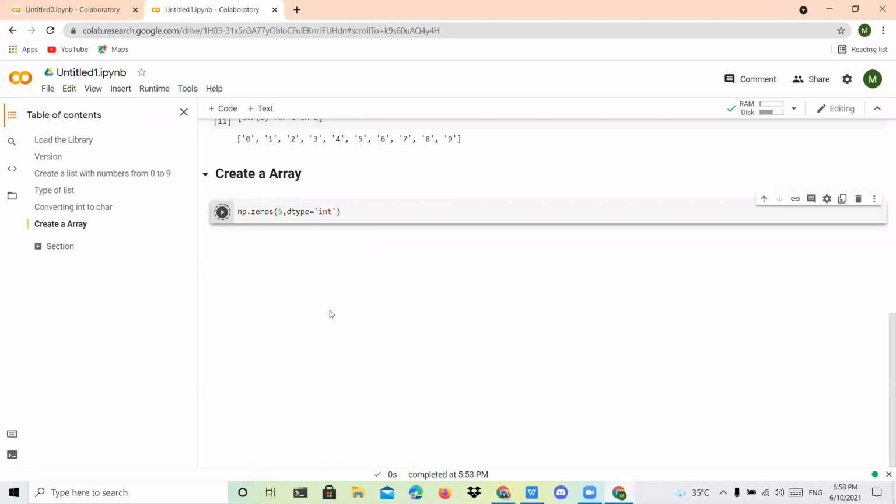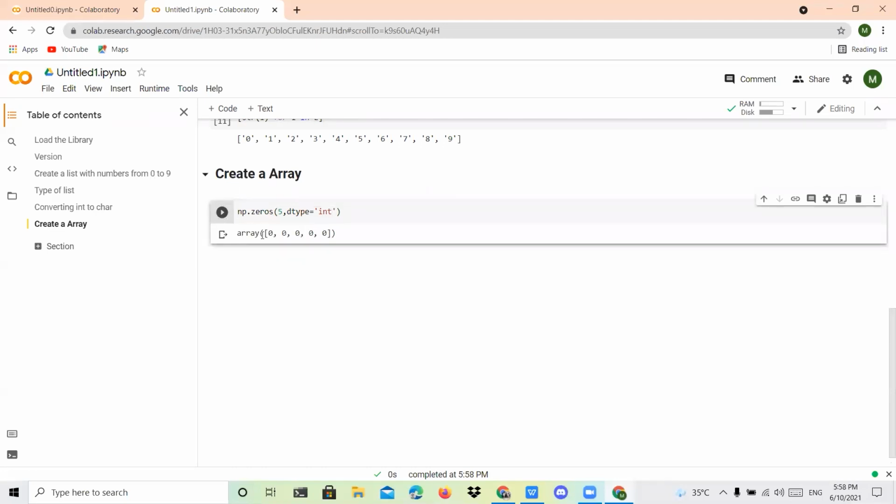You can execute this. Yes, this is an array of the size I mentioned here, 5, right? So 5 places will be allocated, in the form of a square bracket, in the form of integers. You can also give a float value here. That is also possible. So I'm going to change int into float. You can check. Yes, 0. 0. Everything you can check out. Right? And one more thing, this zeros you can also use like ones.